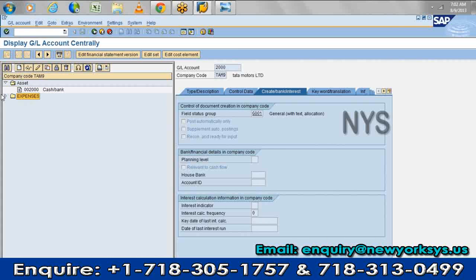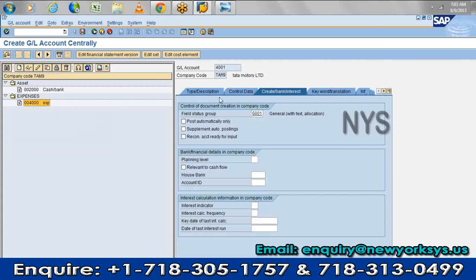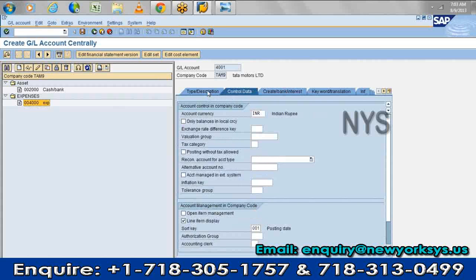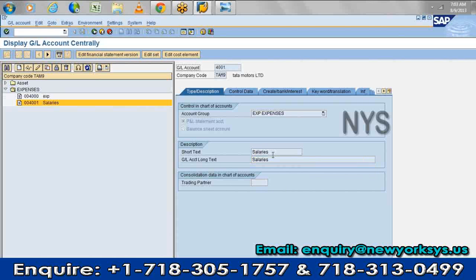For example, I have this expenditure and I want to create one more expenditure. Just click on copy and give another number. The rules are common. You can change the description, for example, salaries paid. Save it. Like that you can copy.